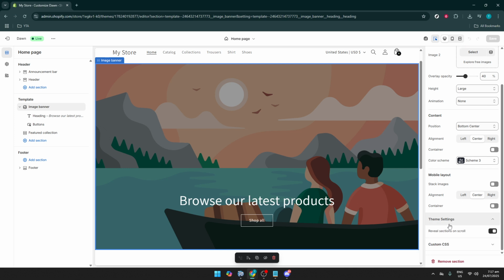And there you have it, a quick guide to customizing your Shopify store. By following these steps, you're well on your way to creating an inviting and efficient storefront.